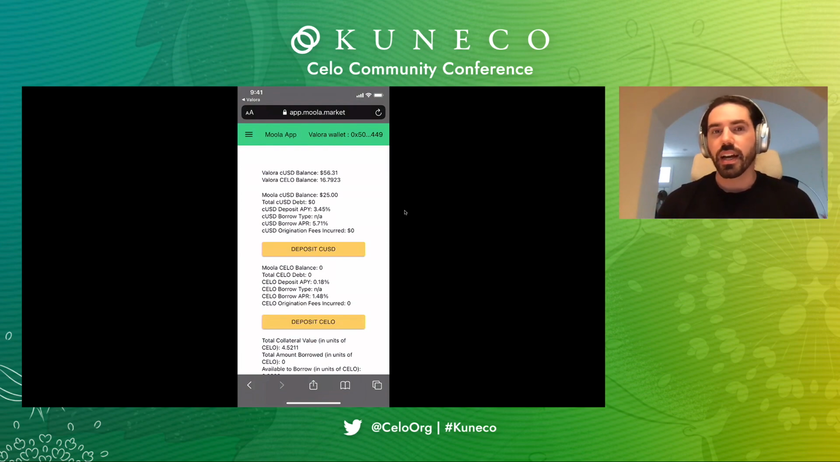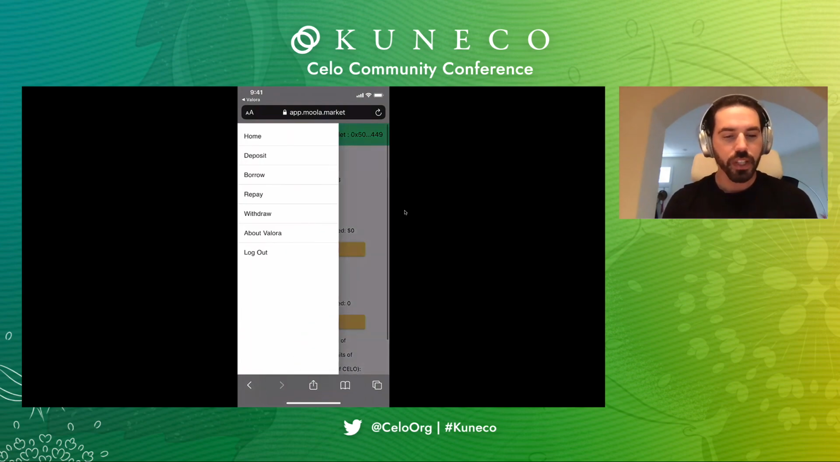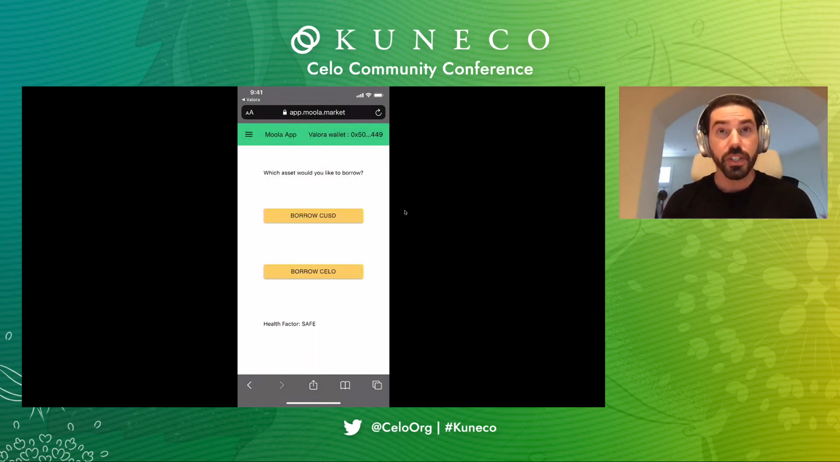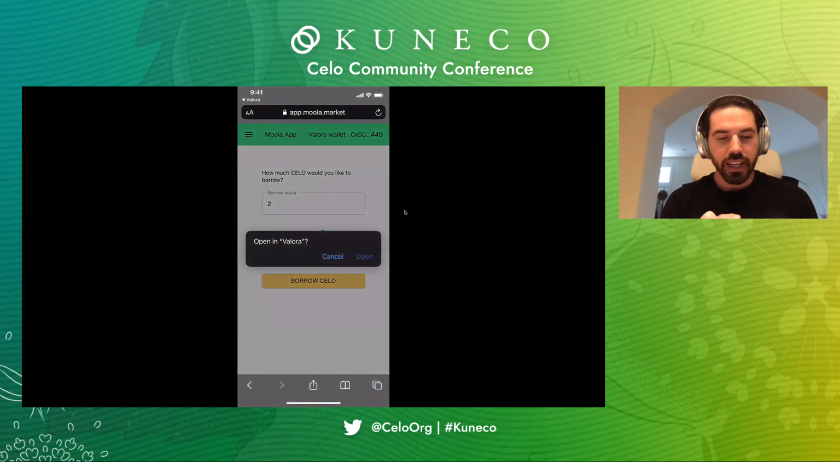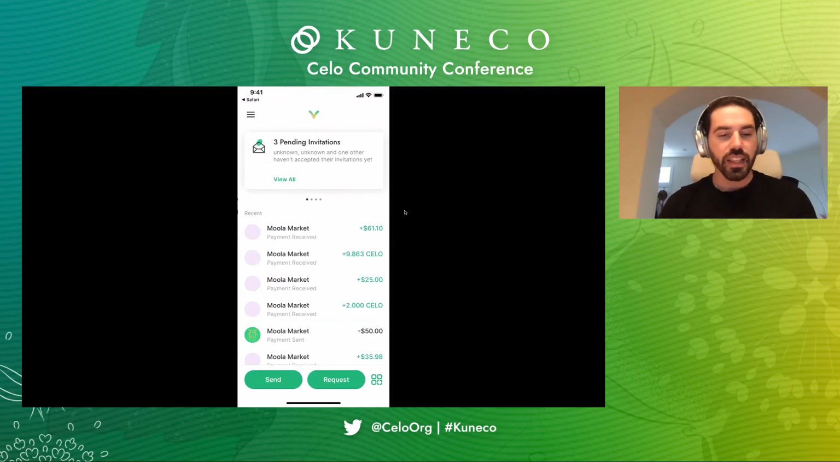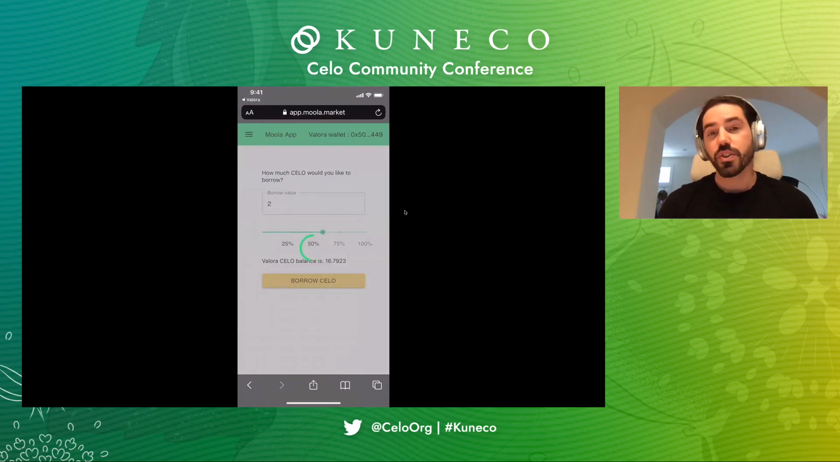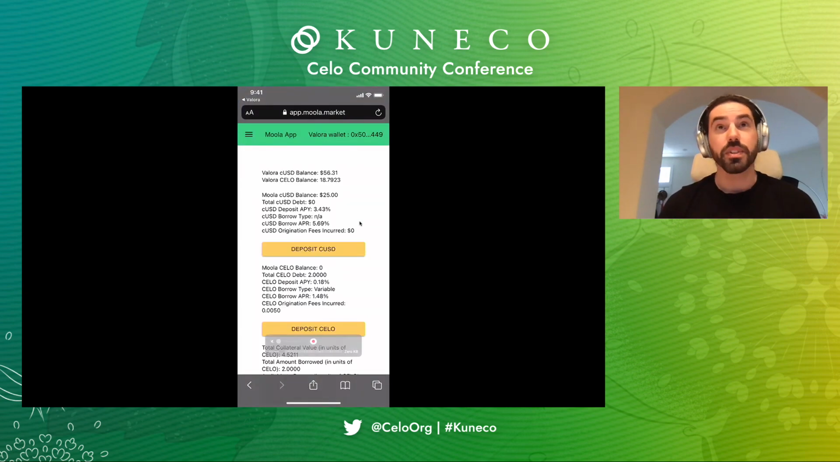But let's say that I am a trader and I'm bearish on the price of Celo, so I want to take a short position in Celo. What I'm going to do is go into the menu, borrow Celo, and input an amount. Let's borrow 2 Celo. I again open Valora and sign the transaction, and as soon as this transaction is confirmed, we will be able to see that I now have a debt of 2 Celo.